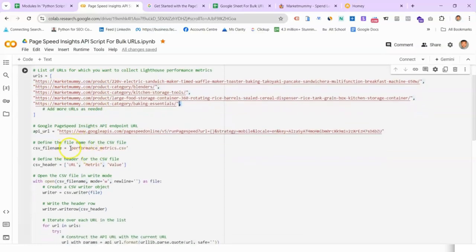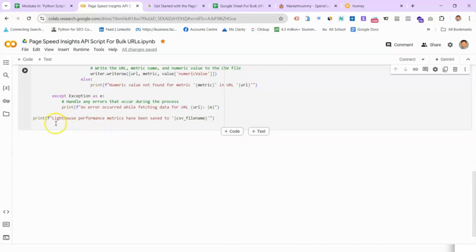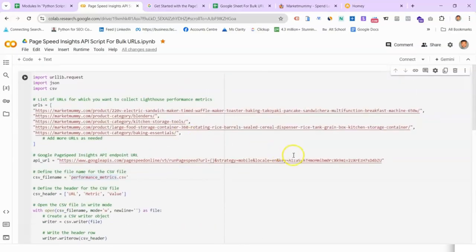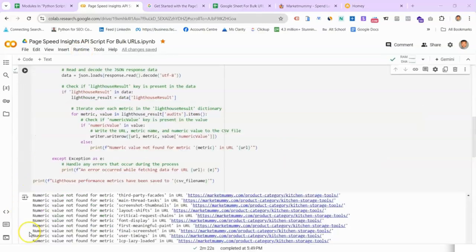We have a CSV here called performancemetrics.csv. You can give it any name that you like. At the end of the runtime, you're going to have your output files saved to a CSV file of the same name. Once you embed your API key and have listed all of the URLs of interest, you click on runtime and you click on run all. And right now, the script has completed its execution.